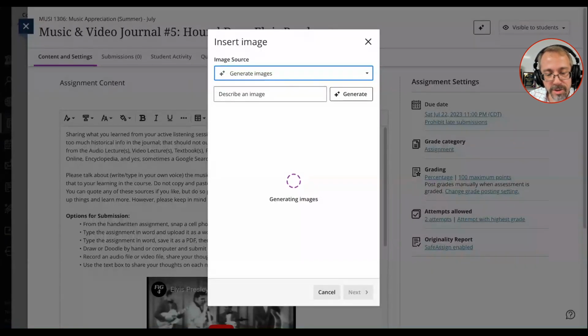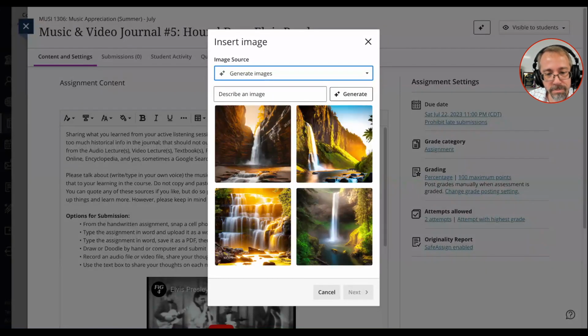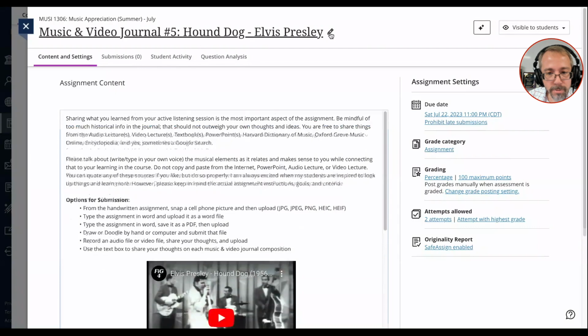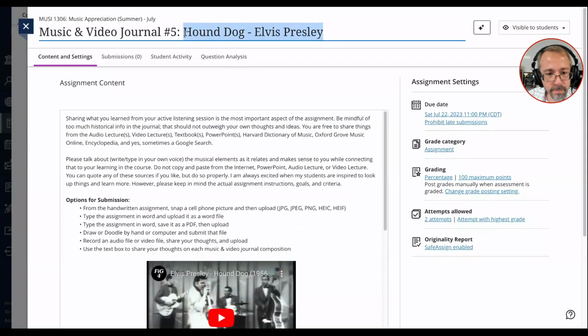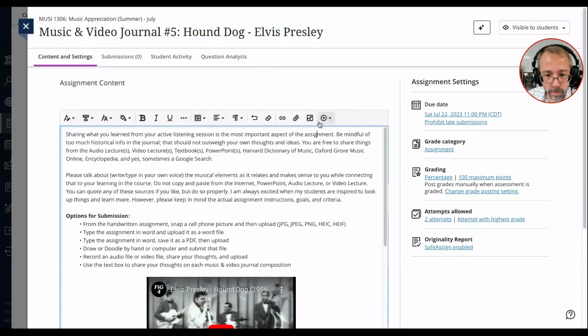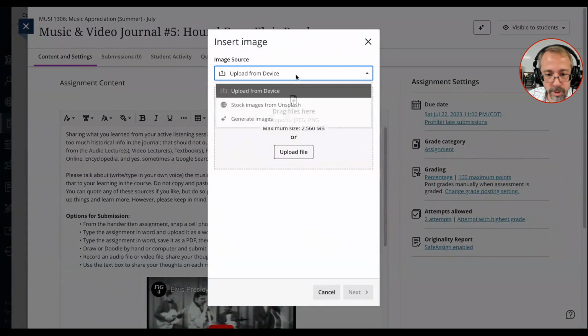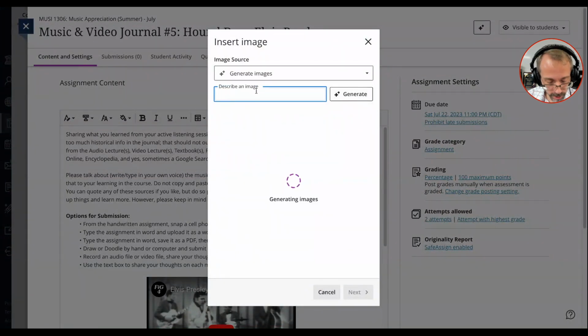And then we'll add in something on describe image. Okay, so we're... waterfall. Yeah, that's not helpful. So how about I do... why don't I do something like this? And then go back and we'll generate images and we'll try this.